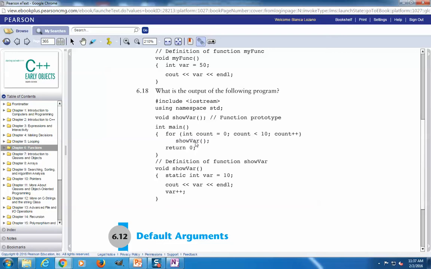And this is the loop, right? So we're going to go back and increment count by 1. Is 1 less than 10? It is. So we go back to showvar. I see this static line, but I know that I already came here, so I skip the line altogether, and I do cout. What value are we going to be displaying here? 11, because it retains its value. When it's static, it retains its value.